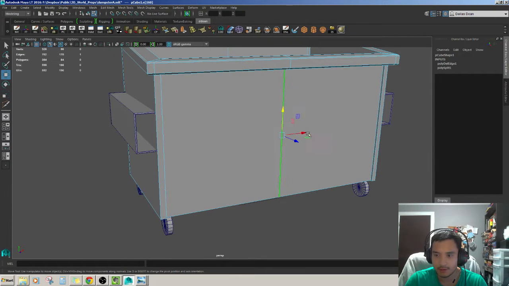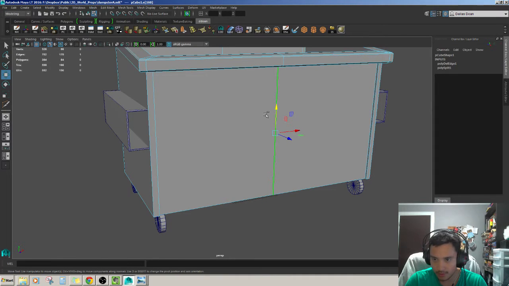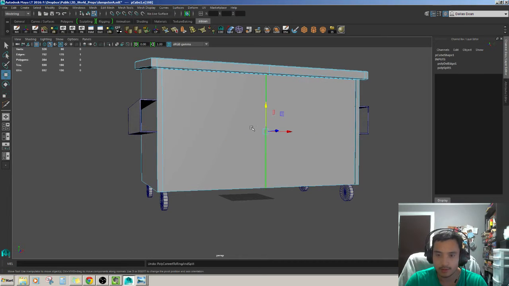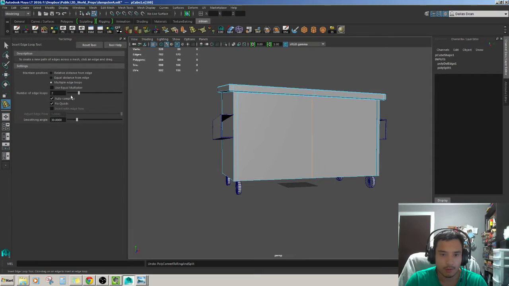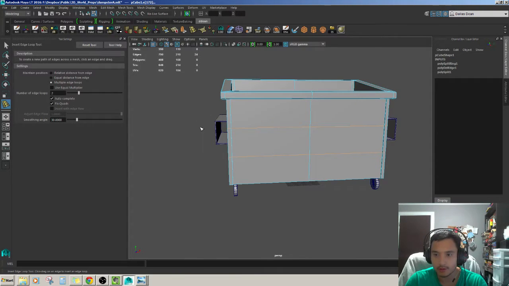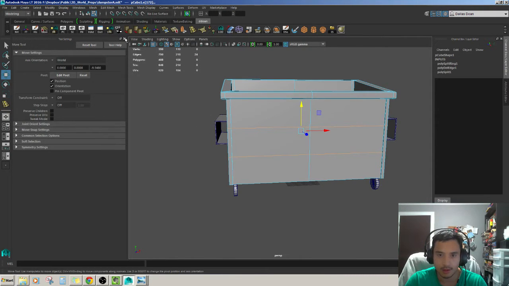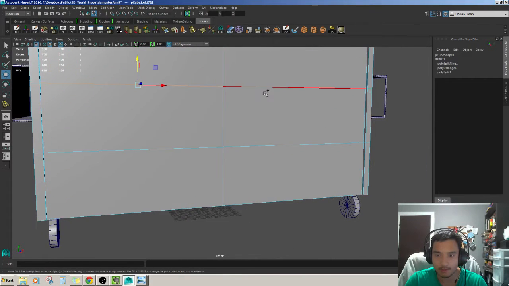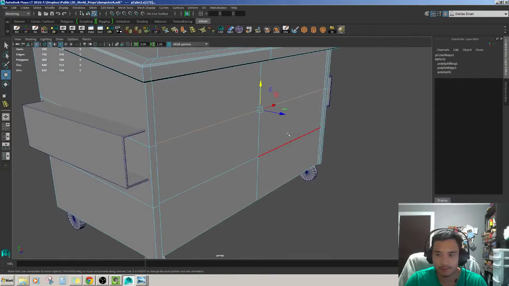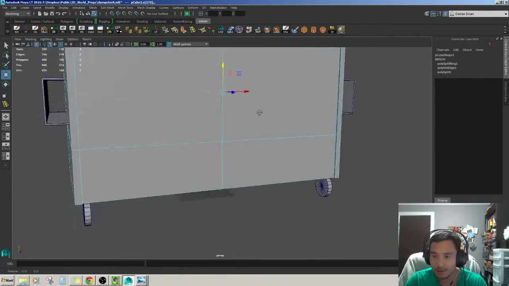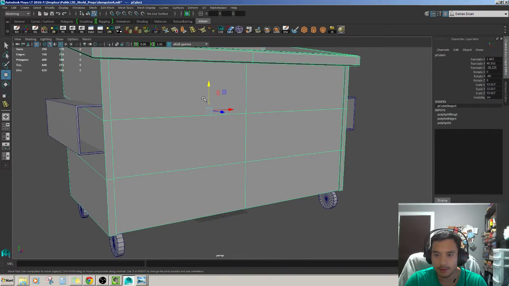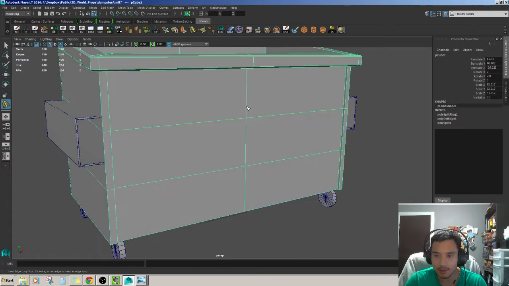An easy way to make sure that's straight is the insert edge loop tool. Go to options, go to multiple, go to two, and there. Now you know for sure that it's going to be averaged correctly. Again, I'll clean that all up afterwards, because that's not exactly what I want to do. For now, I'm just trying to get the polygons that I want.